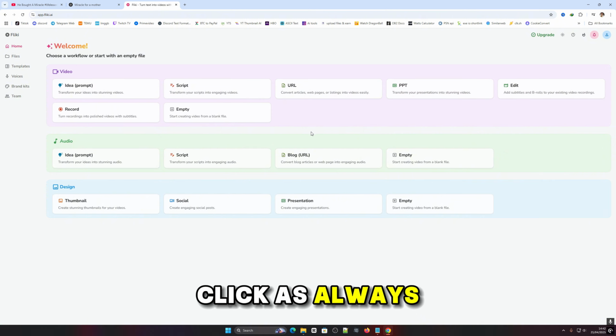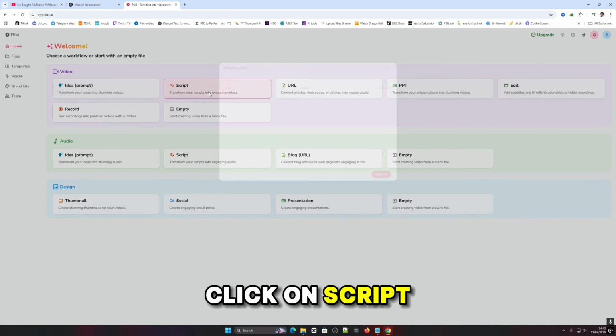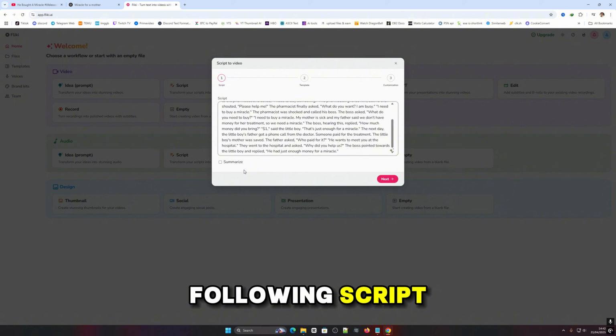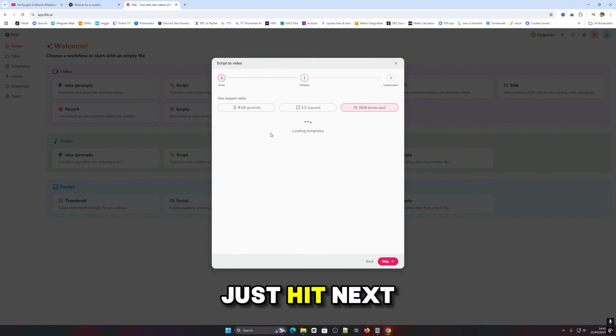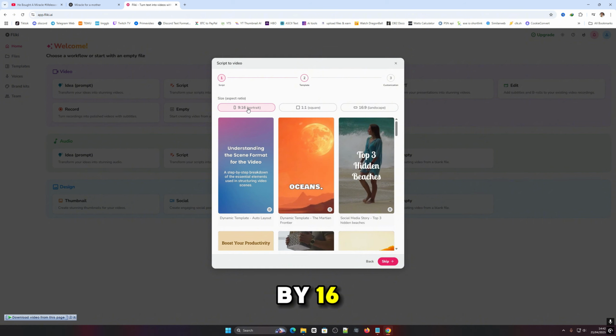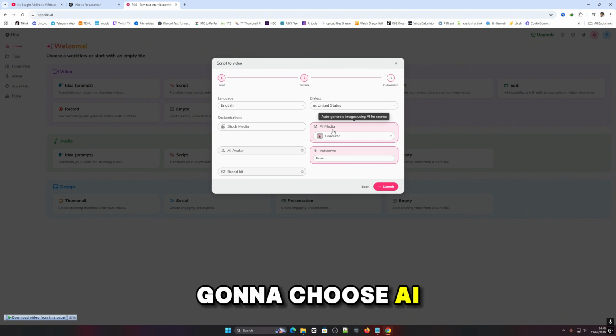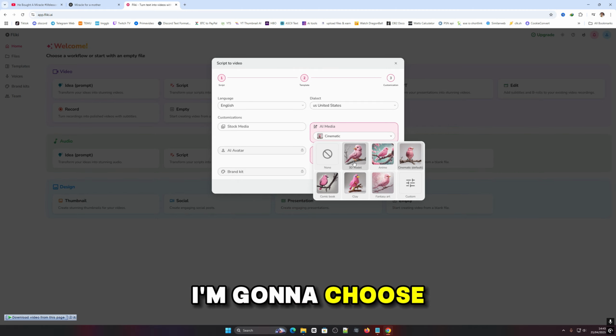And next thing, now go to flaky.ai. As always, create an account. Once you're in the interface, it says welcome, click on script and paste the following script. You don't need to summarize it. Just hit next and make sure that you choose the correct aspect ratio, which is 9:16. I'm just gonna click skip, and then choose AI media. Here I'm gonna choose 3D model.